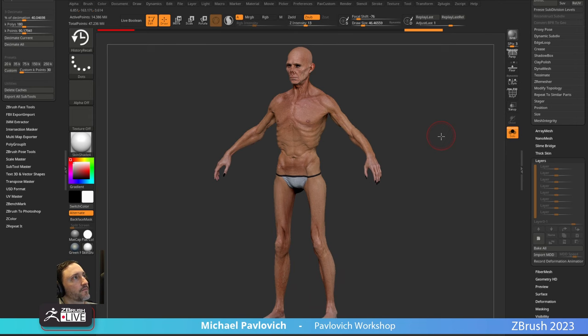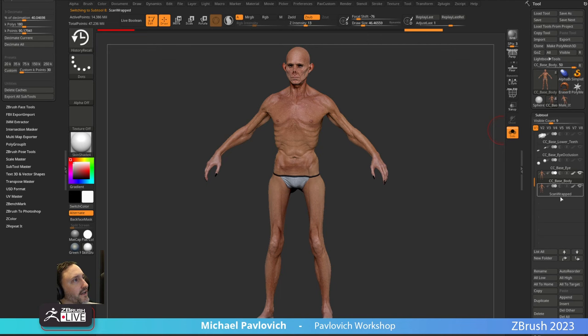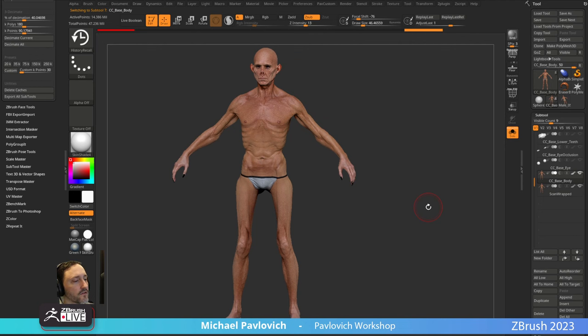What are we doing on time? Oh, perfect. So we've transferred our scan wrapped to our base body here. Let me go in here. We'll just go ahead and finish this out. We're close.